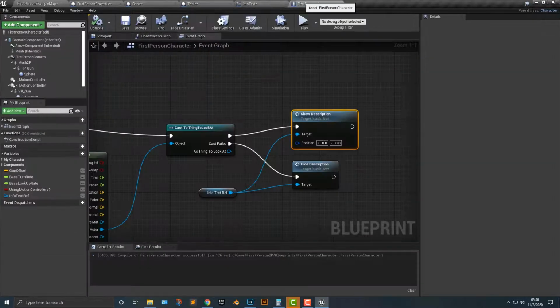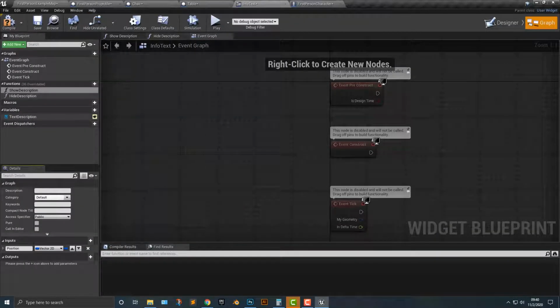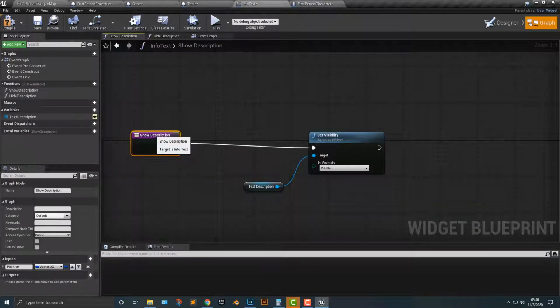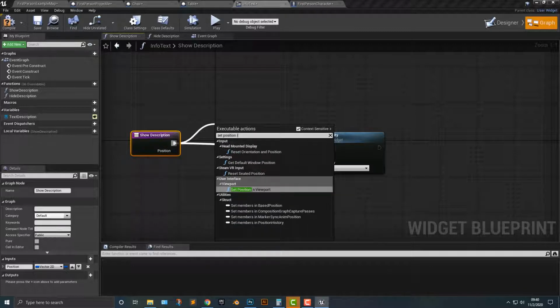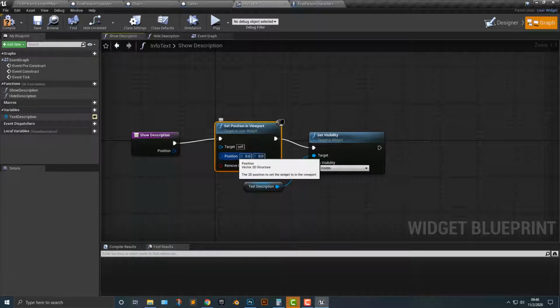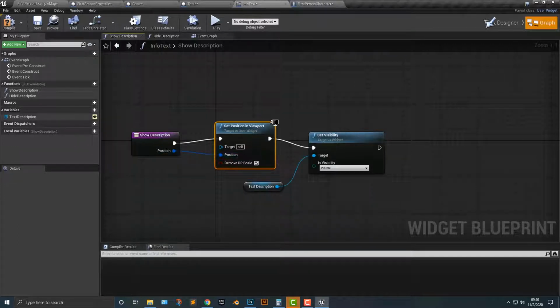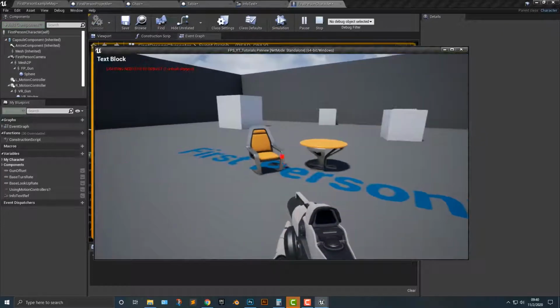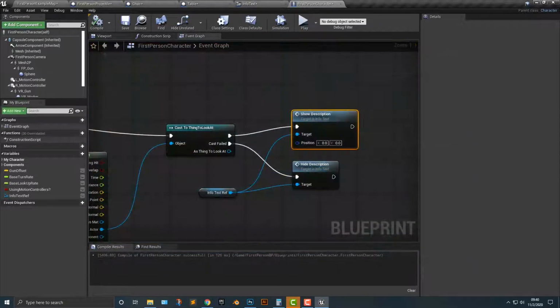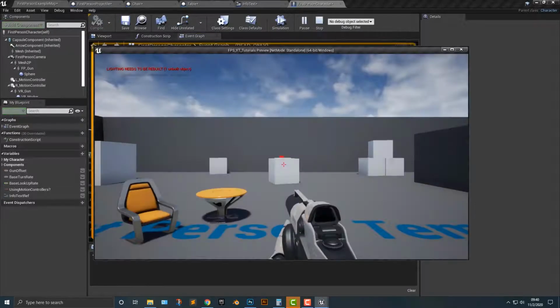So if we go to info text and we go to show description, we need a specific position. Well, in order to add this, we need to set position in viewport. And it's a vector 2D, I was right. So this should just hop in here. Now, if we go back into this first person character, it requires a position. Let's just run it for now and see what happens. Nothing happens. It's exactly the same. But if we, let's say, put this to 300 by 300, watch what happens.